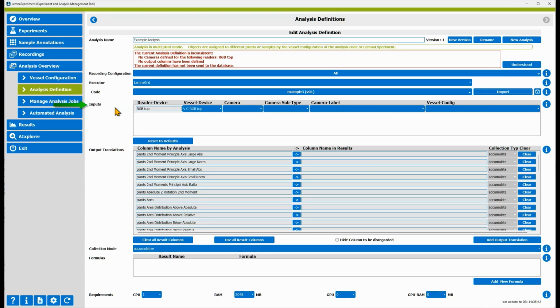Let's look at the input section. We have one row for each reader device found in the grid. The grid we've imported was a grid to analyze images with multiple plants in it. Therefore, we are in multi-plant mode. This is also indicated by the green message at the top.